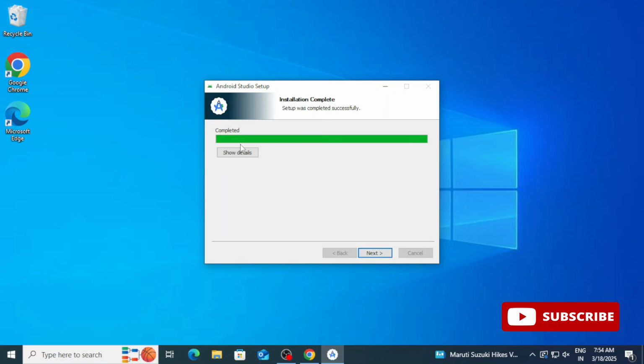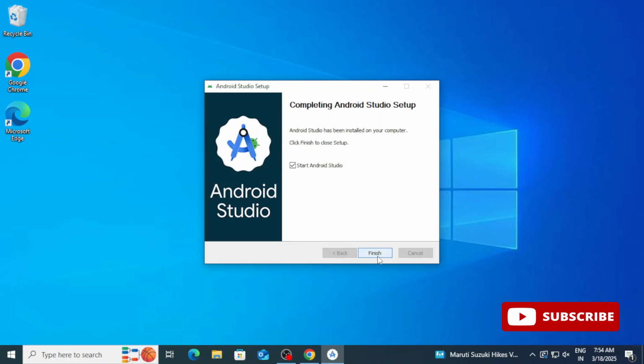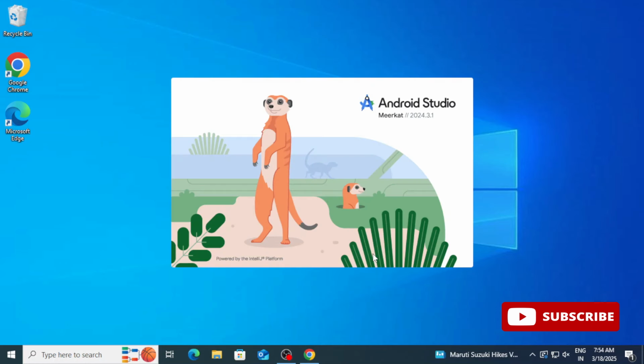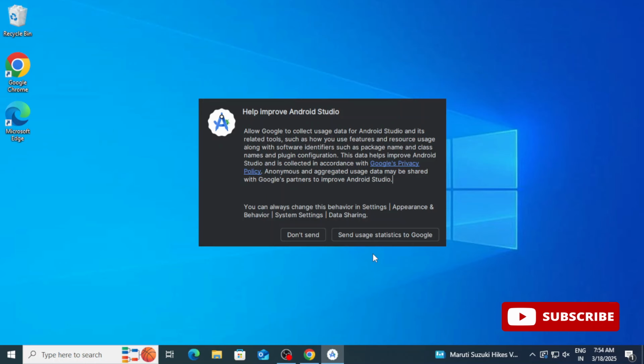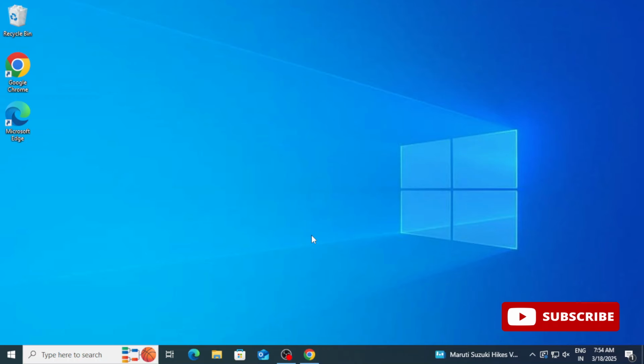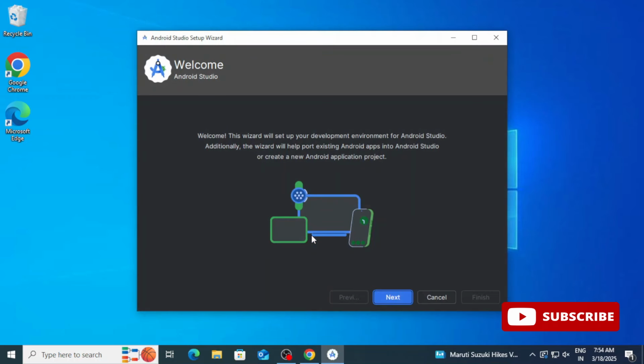Here it's showing me completed. I have to click on this next button, and now guys, here it's showing me Android Studio has been installed on your computer, and the check mark is there, that is start Android Studio. So yes, I want to start Android Studio. We need to click on this finish button. Okay guys, now here you don't need to do anything, just select don't send. It is some statistics, just click on don't send. So guys, this is the welcome screen of Android Studio, and here you need to click on this next button.